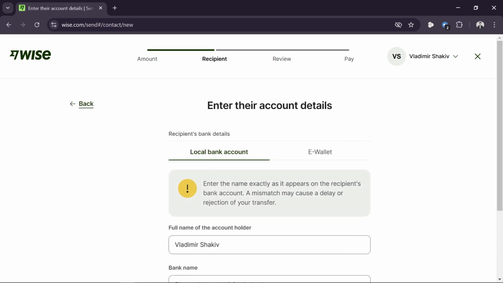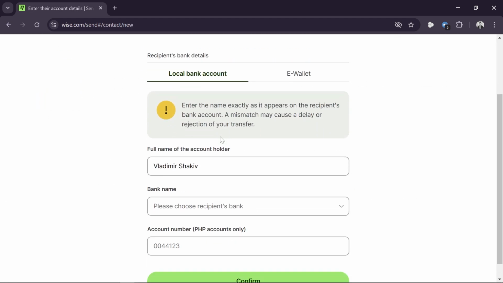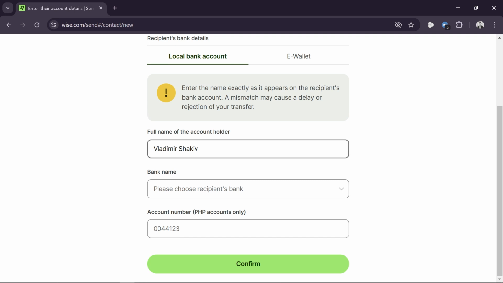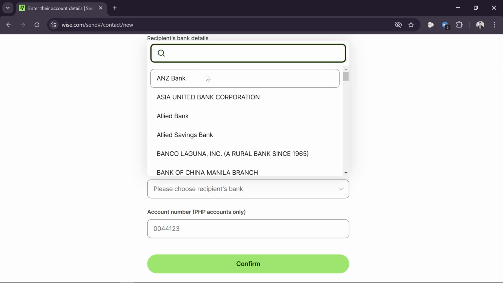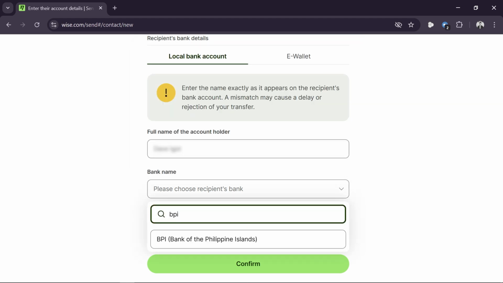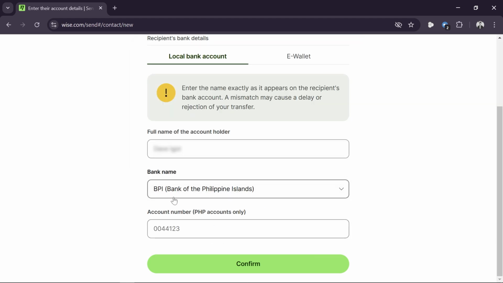For example, if I'm going to be sending this to myself, I'm going to go ahead and basically enter the following details. We have local bank account, the full name. So let's go ahead and add here a name, for example. And then you can go ahead and click this one in order for you to find the bank name. Say, for example, in my case, I'm going to be choosing this one. And then the account number, which is very important. So make sure that you double check this one or even triple check. All right, there you go.